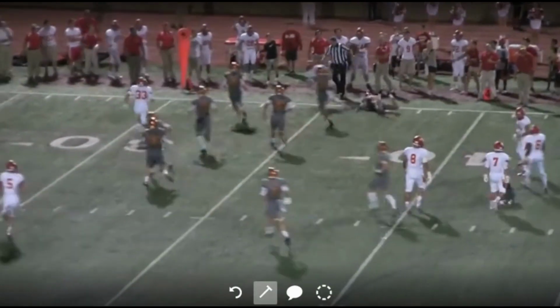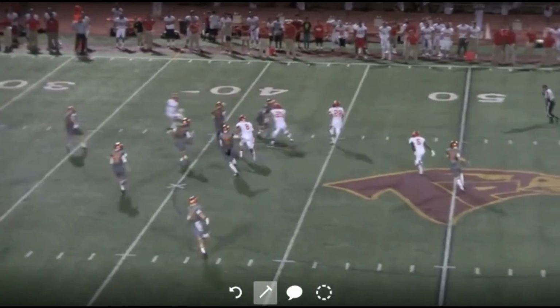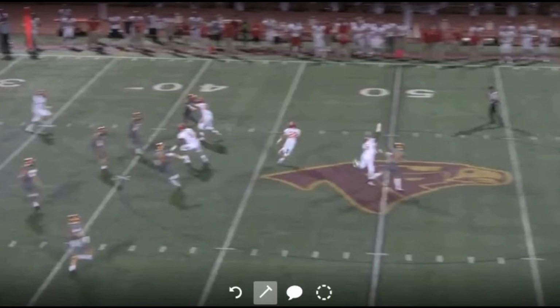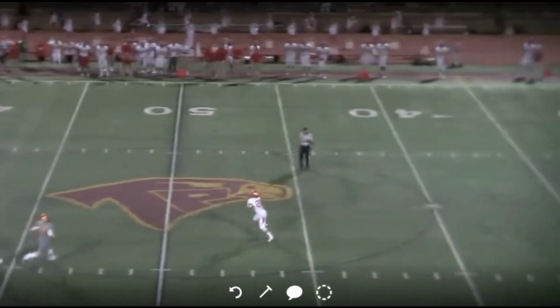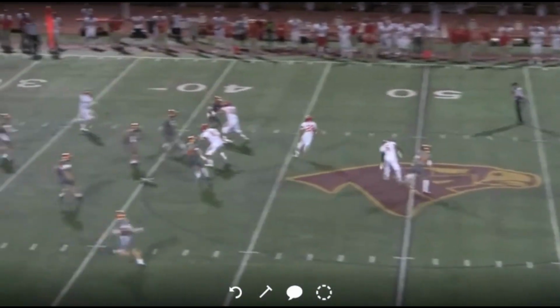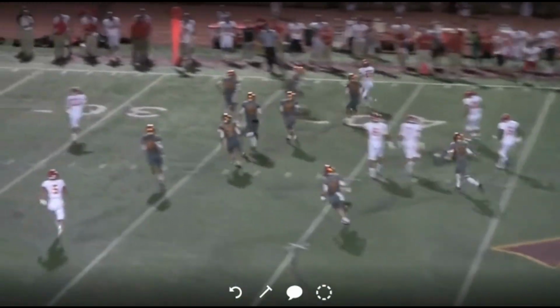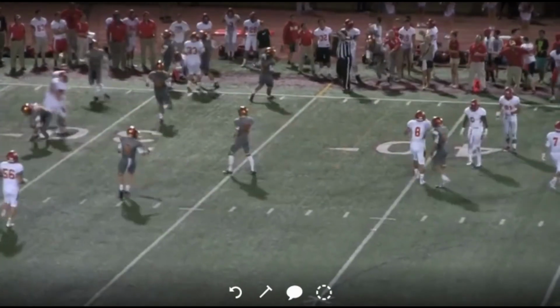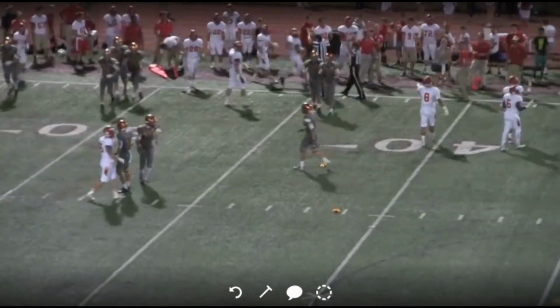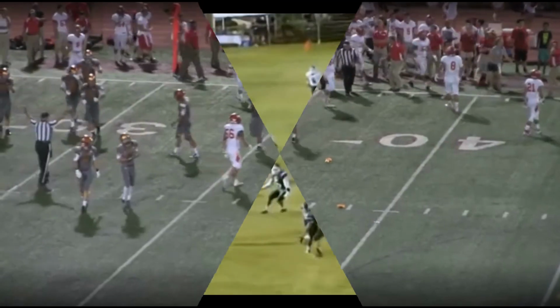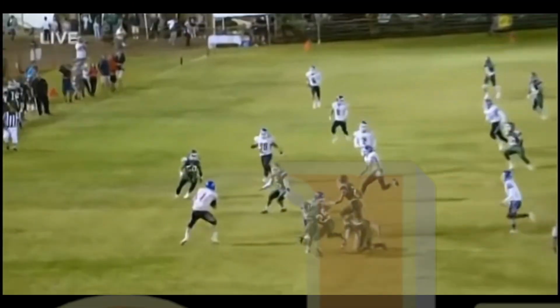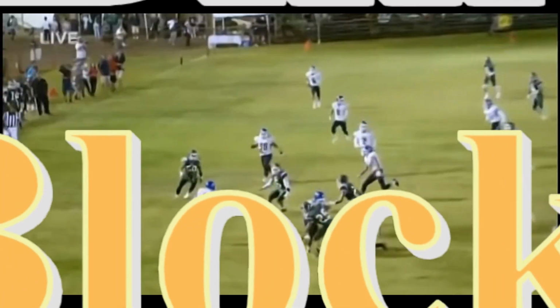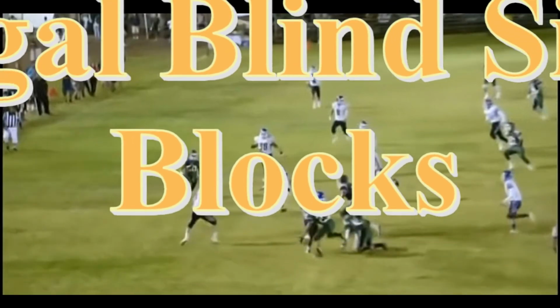Okay, let's run that back. I'm going to delete the stoppage and we'll go from there. I want you to look at it in real time. Okay, we got two flags on the play. Good calls. So we've seen several examples of personal fouls for excessive contact on blindside blocks.